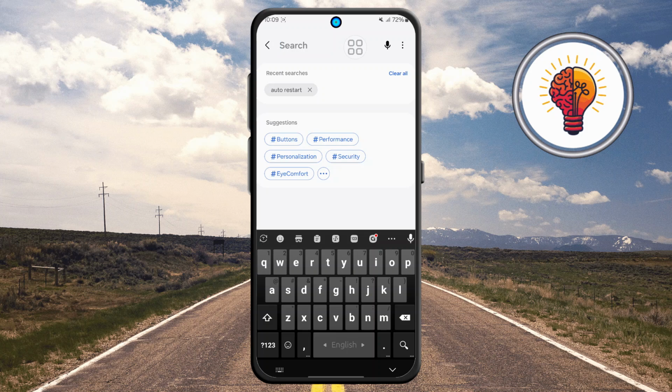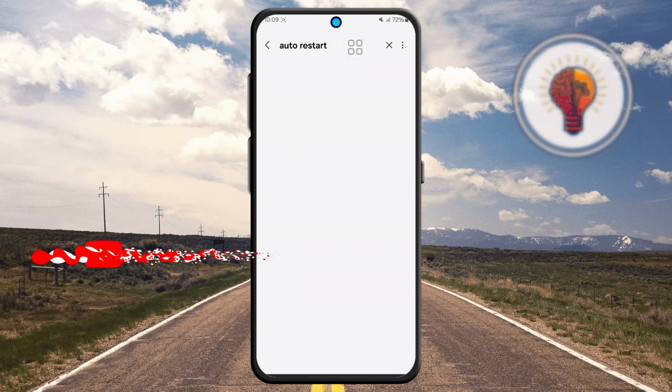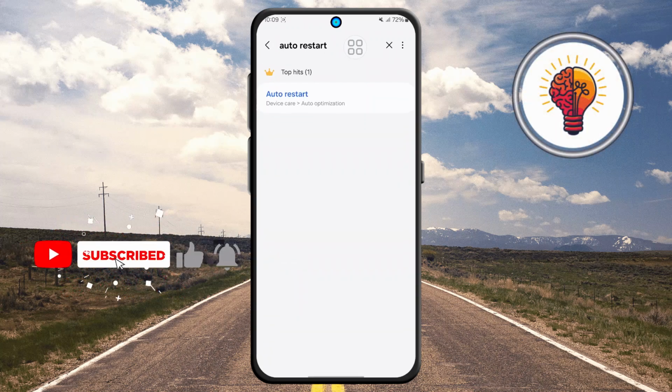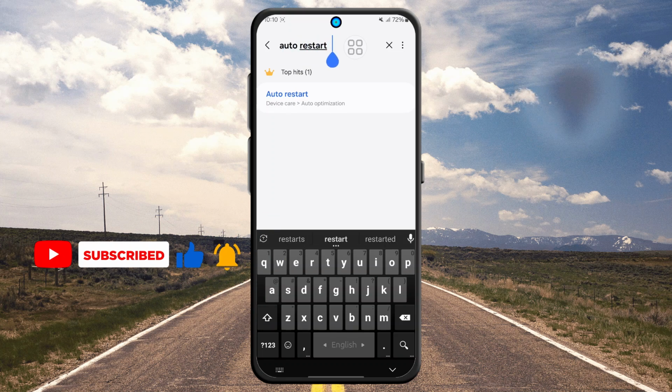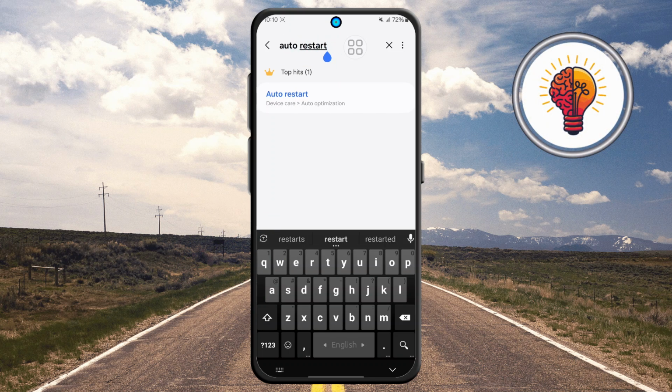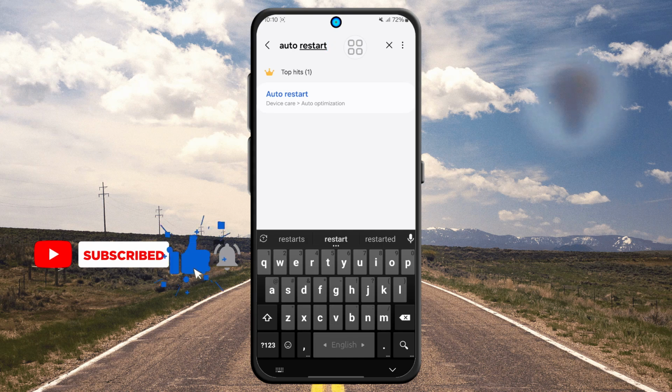Step 3. In the search bar, type Auto Restart. You'll see a few options pop up. Don't worry about the ones related to Wi-Fi or Bluetooth. You want to select the one that simply says Auto Restart. It might also be under Device Care or Battery and Device Care, depending on your phone model and software version.